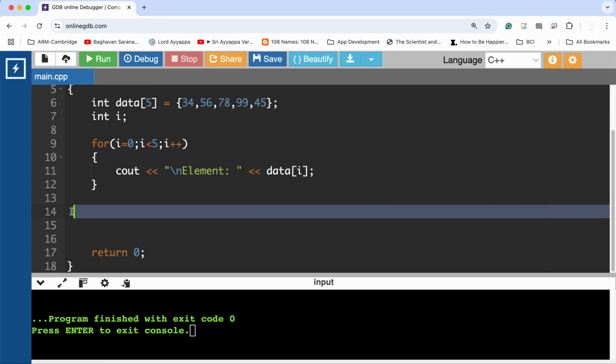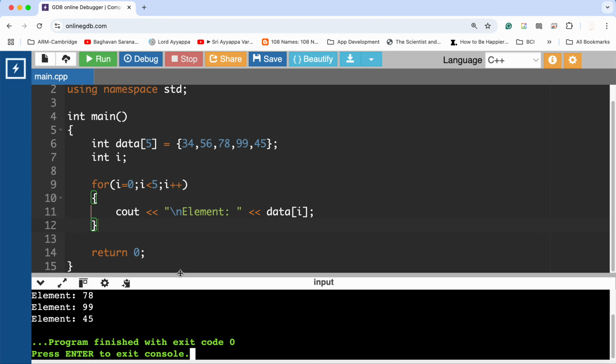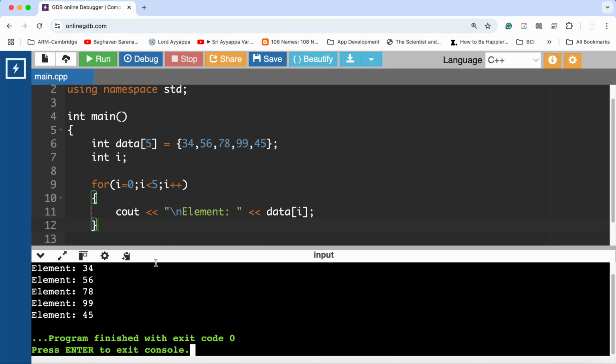Let's run the code here. You can see that I'm able to print out the elements one by one, based on the arrangement in the array.